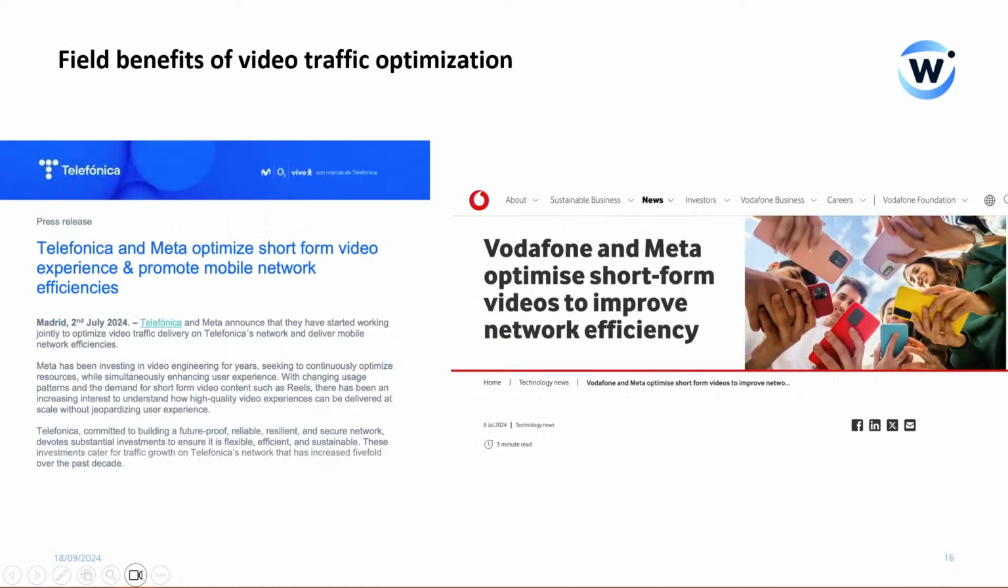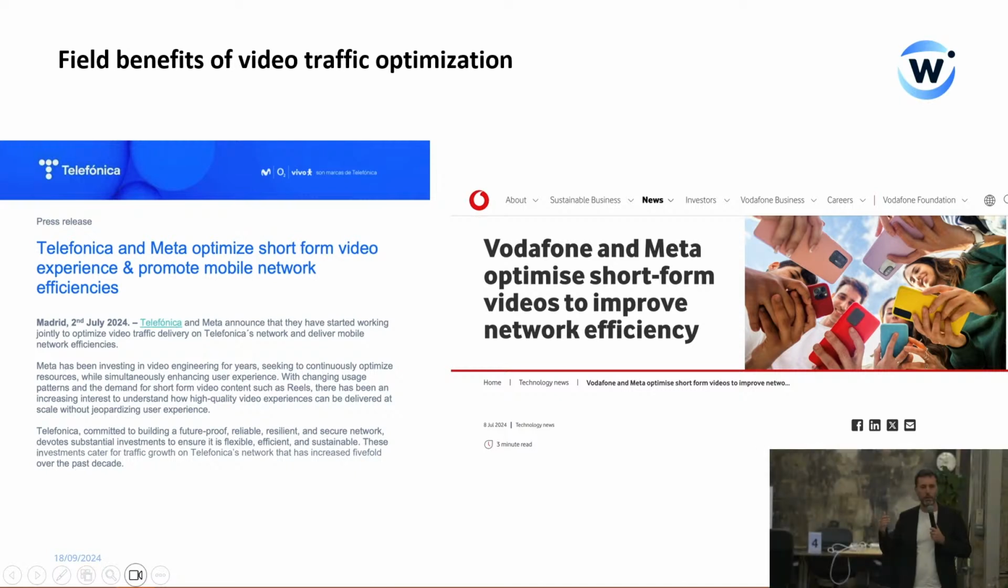Let's close that. Now to the field application. So early this summer, I don't know if you have seen this press release, Telefonica Europe and Meta released a joint press release about how they optimize short-form video experience and promote mobile network efficiencies, and also Vodafone and Meta. So you can see that it's same type of improvement. This initiative has been around how to make a better usage of the network, which is obviously great for the resource usage, but also obviously great for the cost directly.